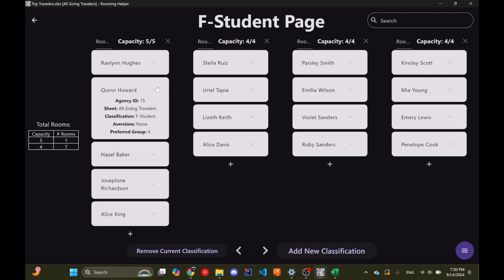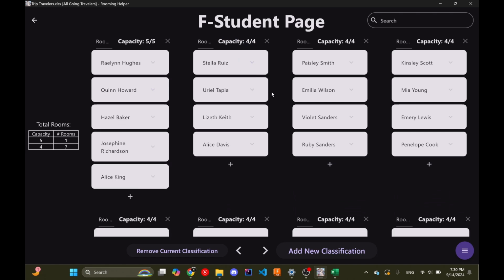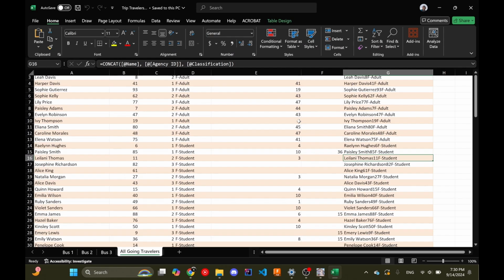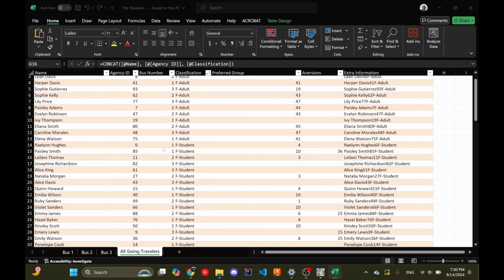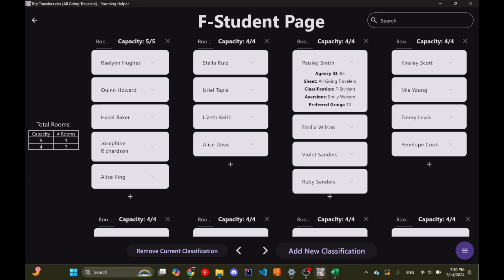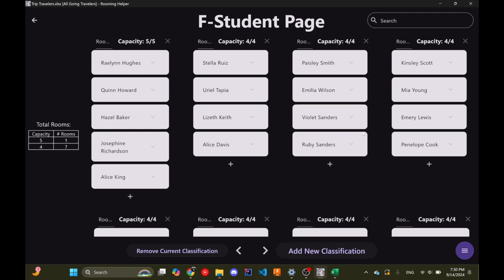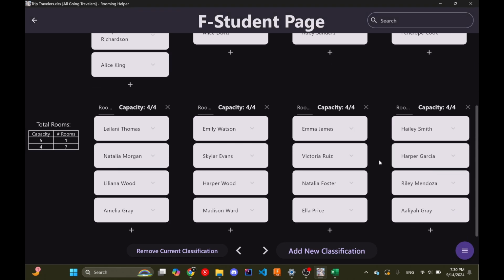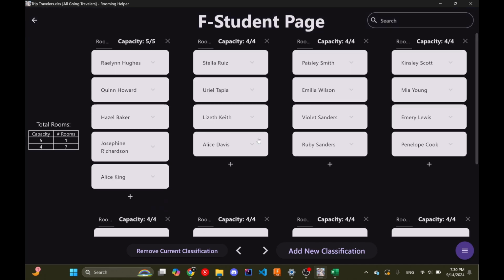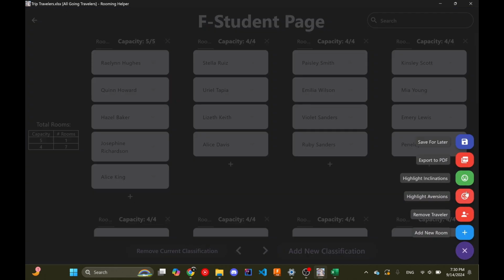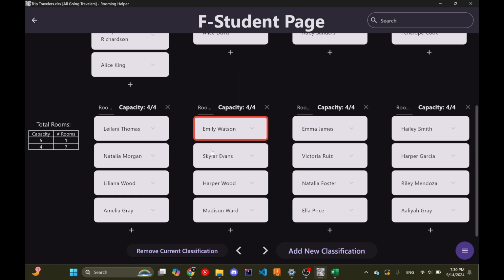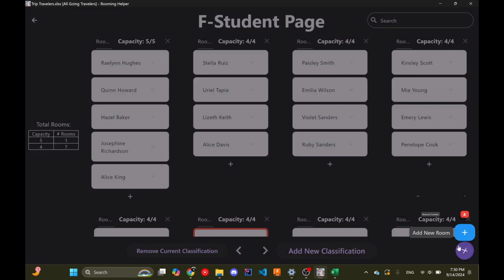We can also look for somebody who currently has an aversion. So I'm going to go back and see that, let's see, Paisley Smith has an aversion. So Paisley Smith is averse to Emily Watson. So we can see that Emily Watson has been put in a different group, number 1. And also I can go ahead and hit highlight aversions, and we can see that Emily Watson is highlighted.